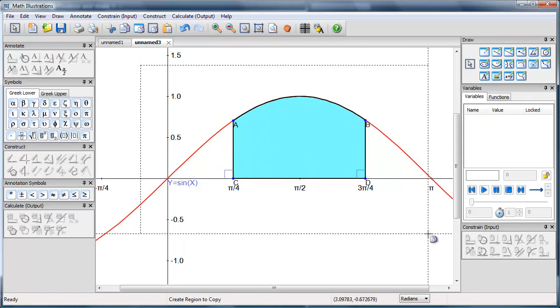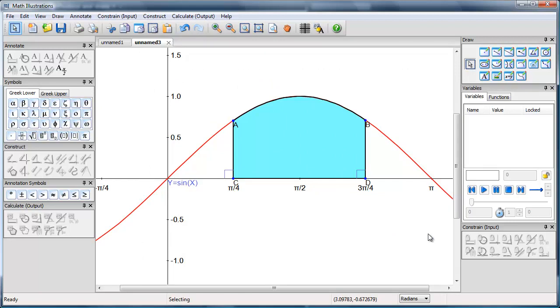I can copy it, of course, and paste into Word, but I'm not going to do that.